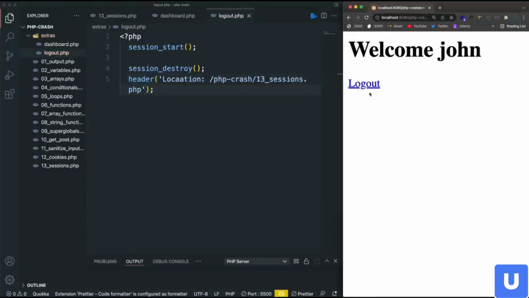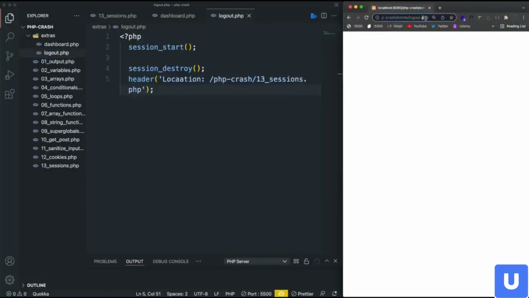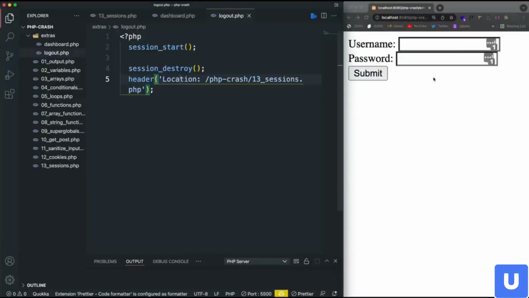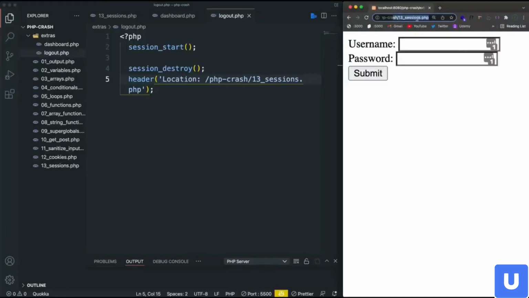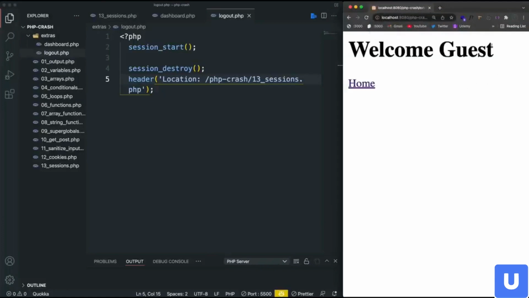All right, so now we'll click logout, and I don't think it brought us to the right place. Oh, I have two A's in here. There we go. The session should have got destroyed, and we can check that by going back to the dashboard. Should have just put a link, but we'll say /extras/dashboard. And there we go. It says welcome guest, so the session was destroyed. Obviously, it can get a lot more complicated than that. This is just the easiest example that I could think of.